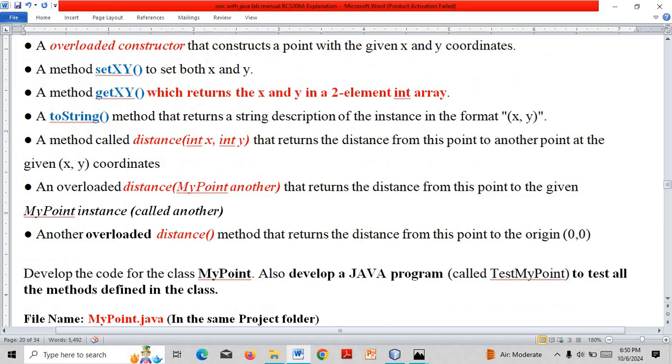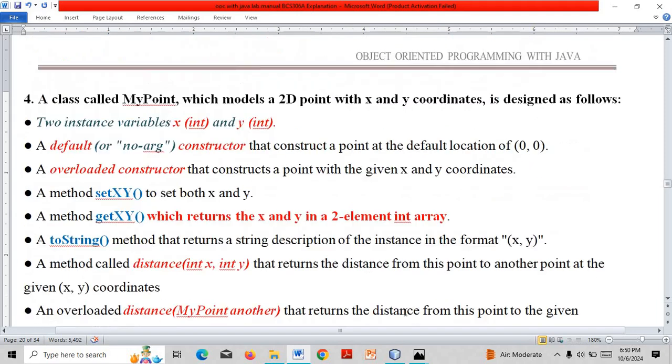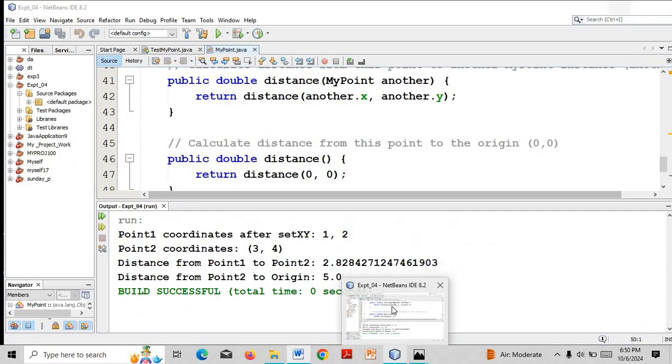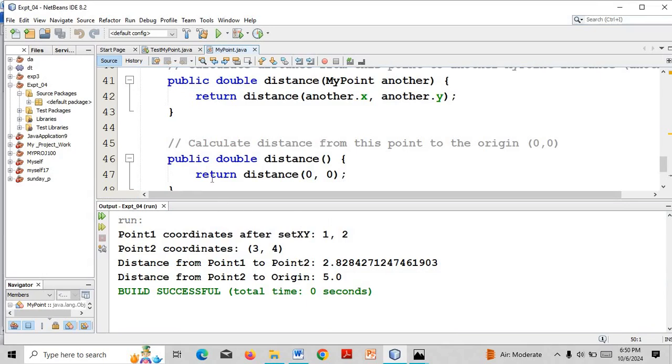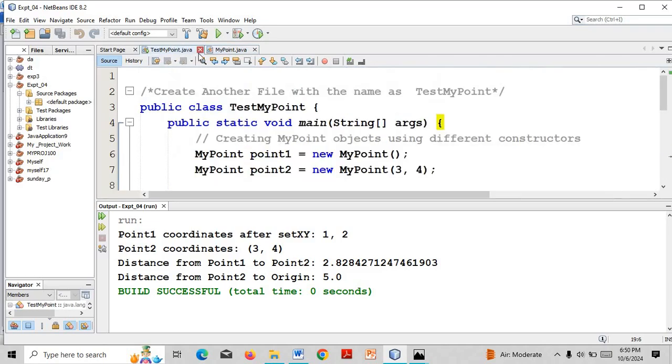Here you can see at the end the aim is like this: develop the Java code for the class myPoint. Also develop a Java program called test myPoint to test all the methods defined in the class. And while doing this experiment you are learning many things. First and foremost, you are going to write 2 Java programs here. One is myPoint.java. One more is test myPoint.java.